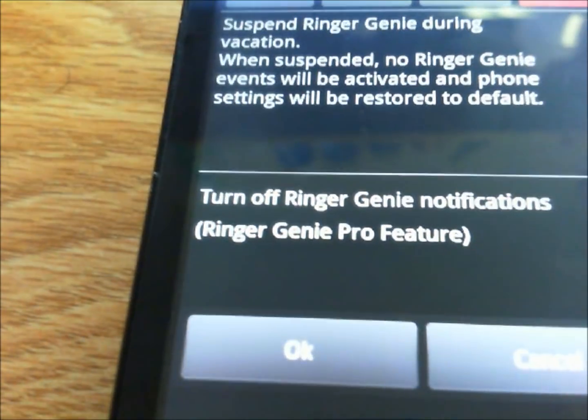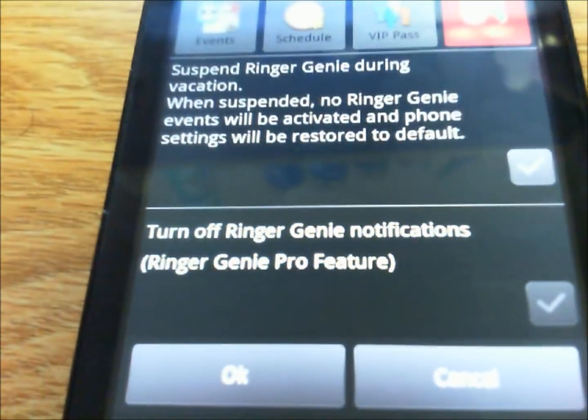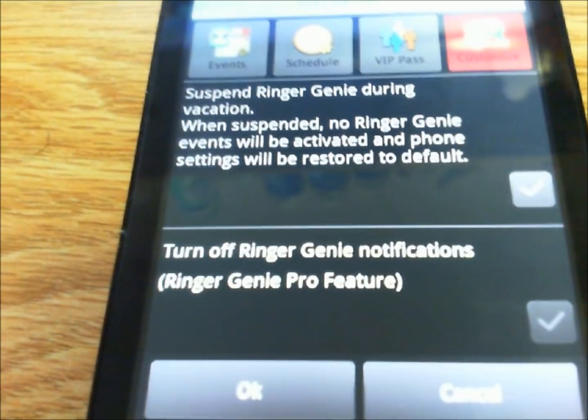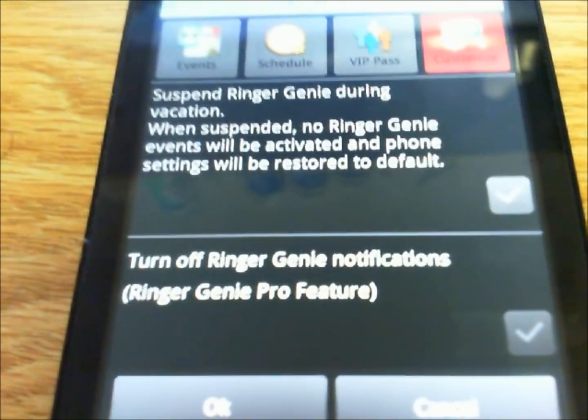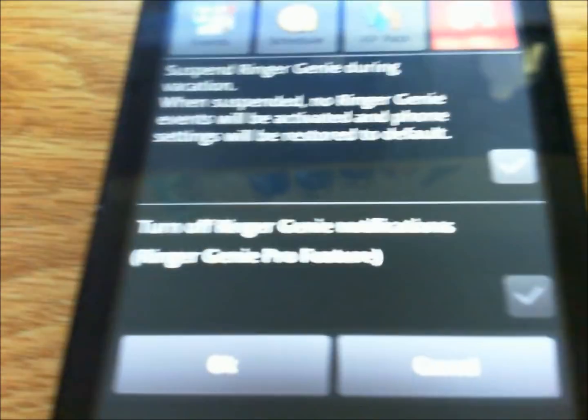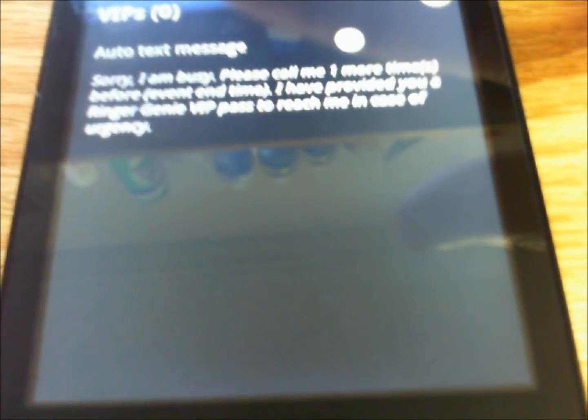If you hit the application button under the customization, there's a suspend Ringer Genie button, which I used over vacation. It turns off Ringer Genie, deactivating any events, and the phone restores itself back to default settings, almost like you never had Ringer Genie to begin with. So that is about it when it comes to the events and everything else.